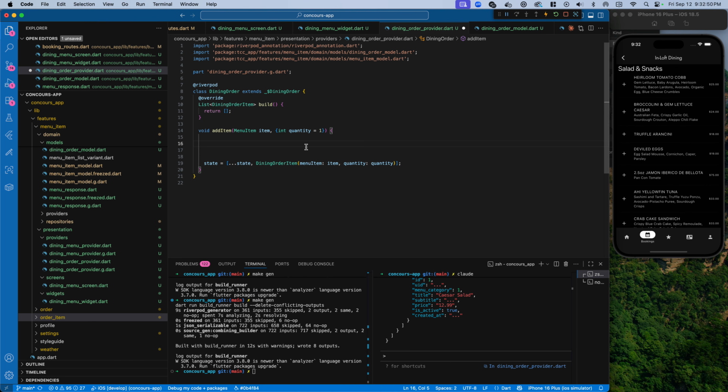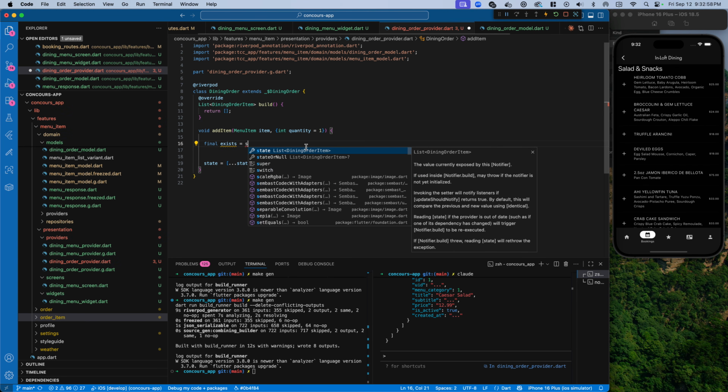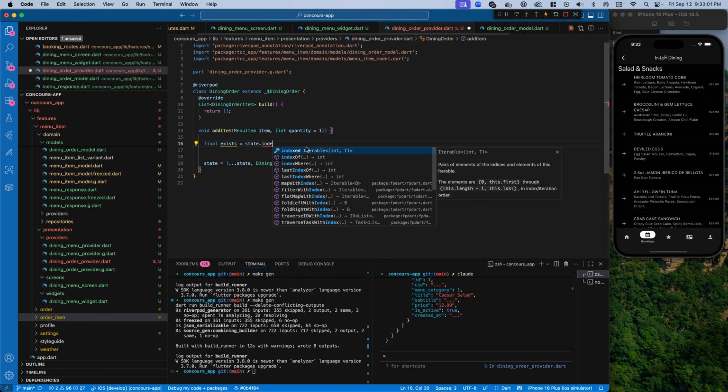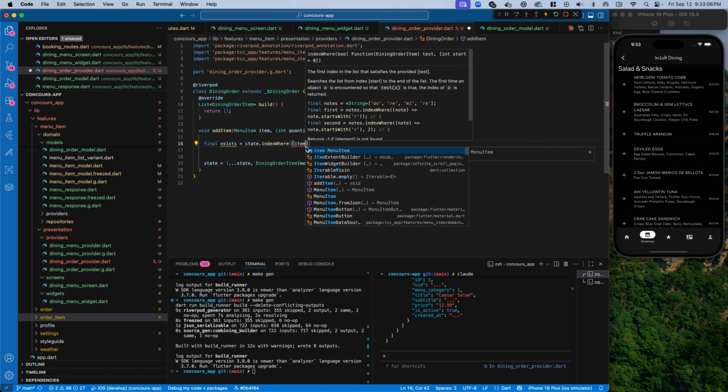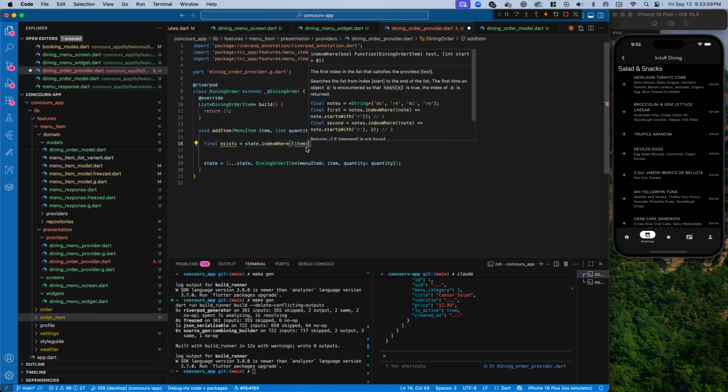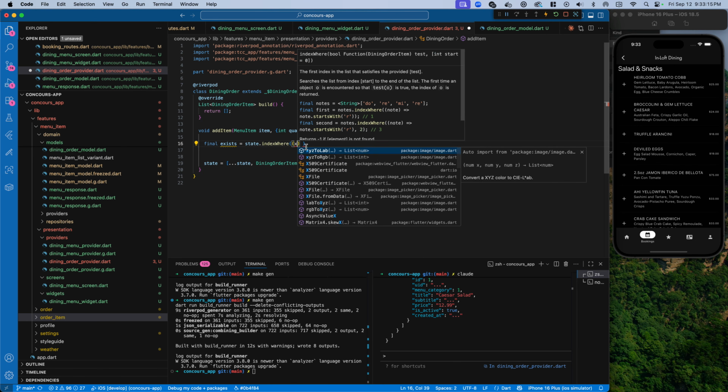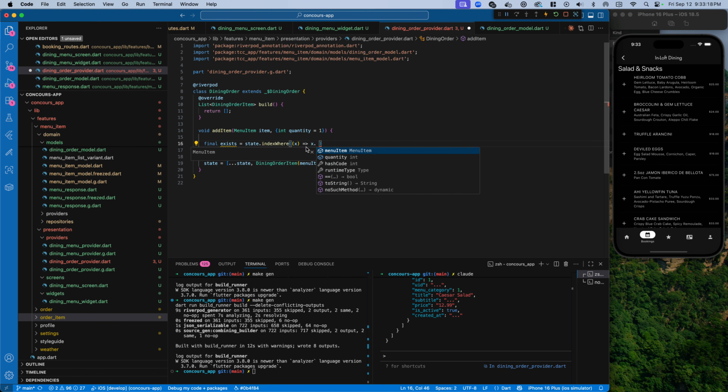So I guess we just have to check, is it already in the cart? So we can just have final exists equals state dot index where, and we'll do a test. Item, are we using item already? Yeah, we don't want to use item there. Let's just call this x. X dot menu item dot id. Do I have a UID? Yeah, is equal to item dot UID.